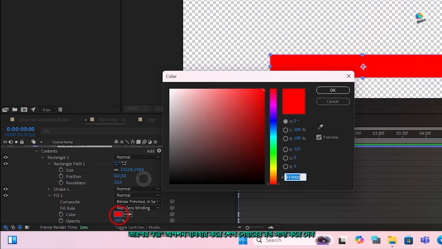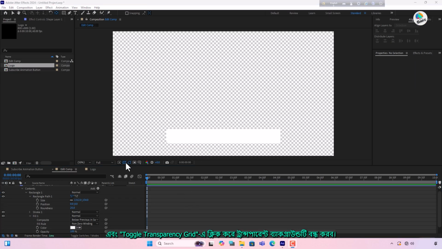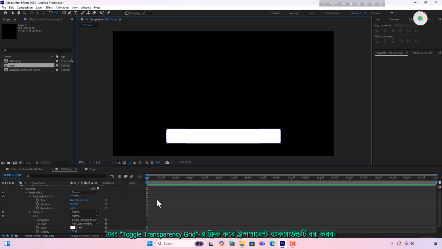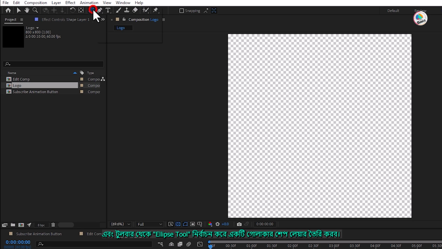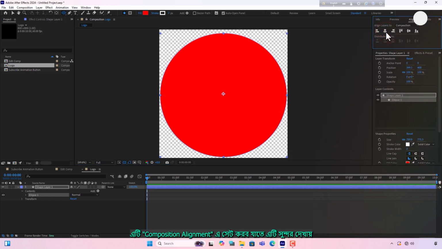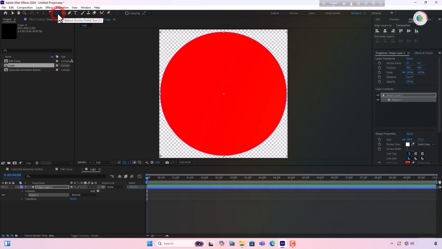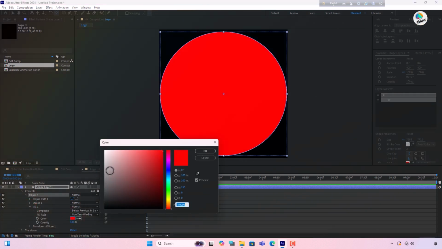Then, using the fill option, I will change the color of the shape layer to white like this and click on Toggle Transparency Grid to disable the transparent background. Next, I will go to the logo composition and select the ellipse tool from the toolbar to create a circular shape layer. After creating the shape layer, I will set the layer to composition alignment to make it elegant and ensure the anchor point is positioned at the center. Now, I will disable the Toggle Transparency Grid and change the color of the shape layer using the fill option, just like this.